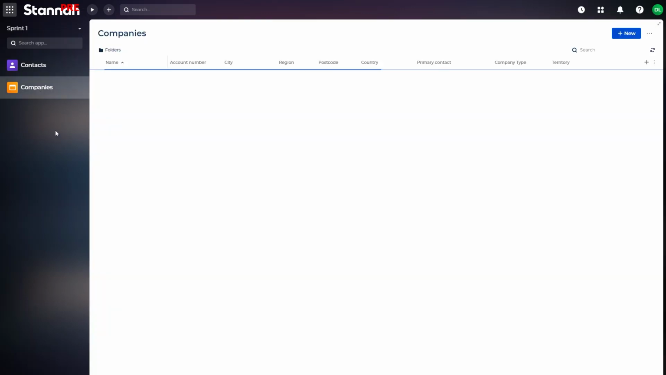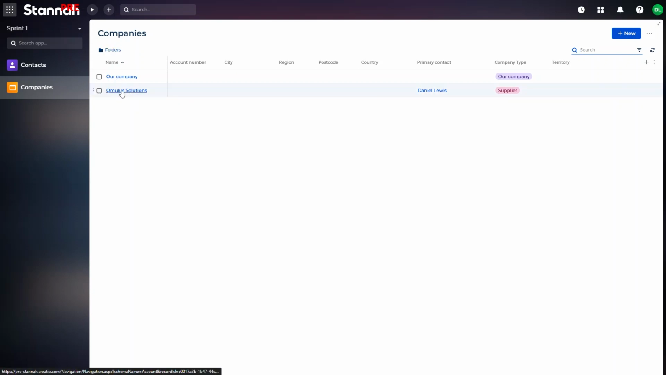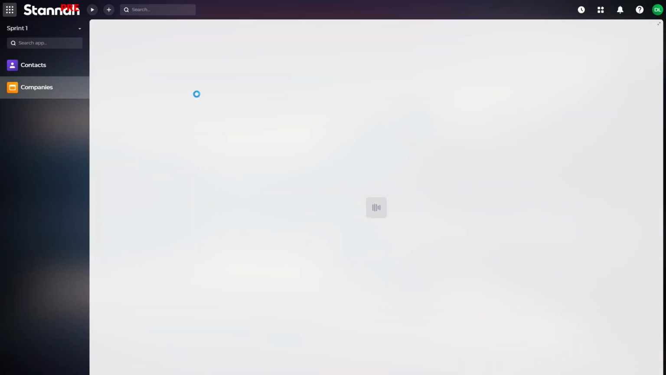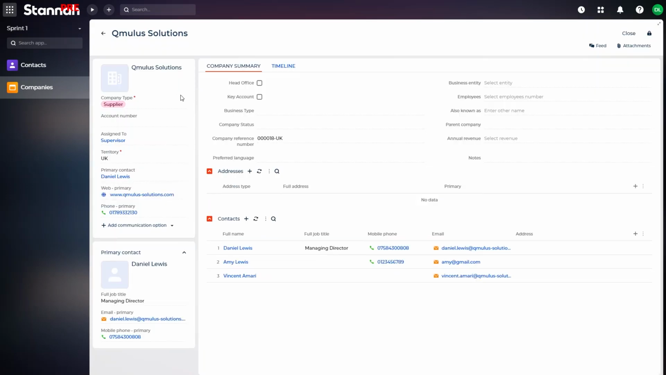If I go to the company tab, I can see the companies that I've got access to. And in the same way as contacts, I can search and find information on the screen and filter this down into folders. I'm going to come into the Human Solutions company. We can see information such as the account number, the territory that they're in, the primary contact, contact details, and the main person's primary contact details on the screen.